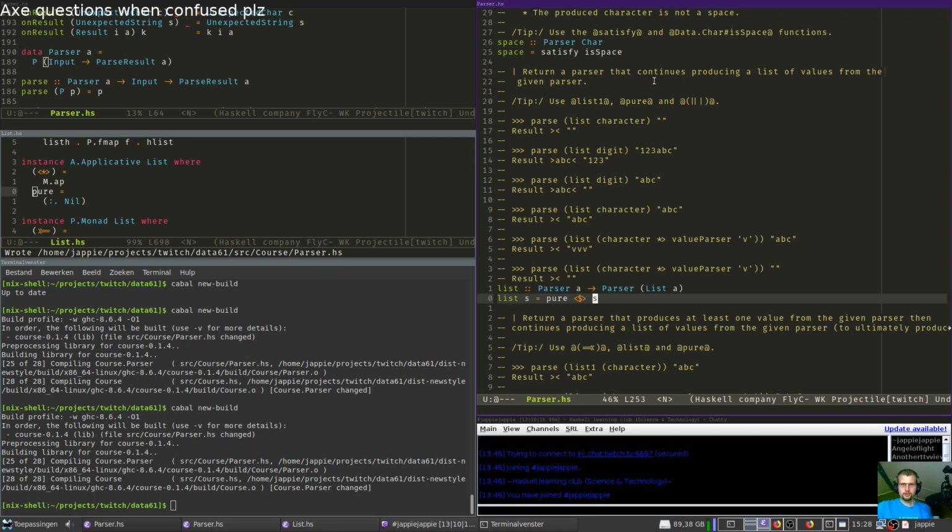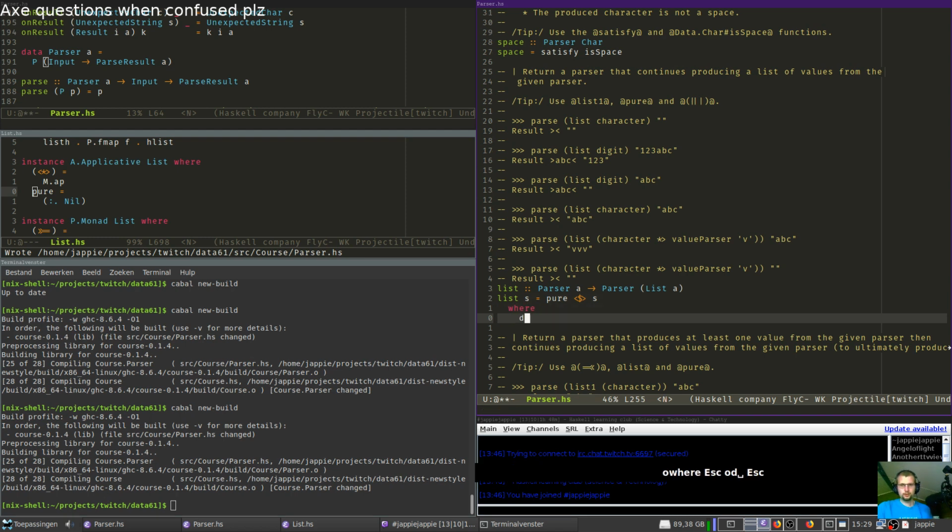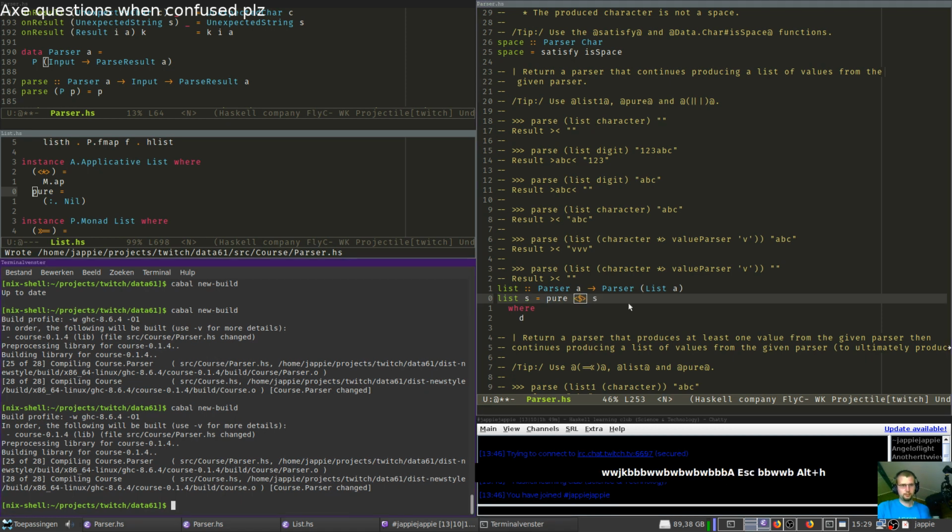Return a parser that continues producing a list of values from the given parser. As long as you can, you should keep eating. So we need to have some kind of binding, I think, because we need to do some kind of recursion. This is obviously not what I want, right? It compiles, but I'm just saying that whatever value is inside S should now be a list through the magic of pure, which is here.